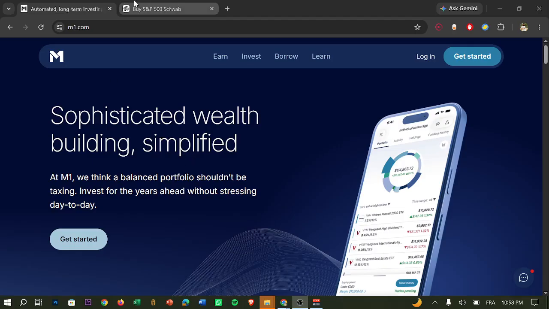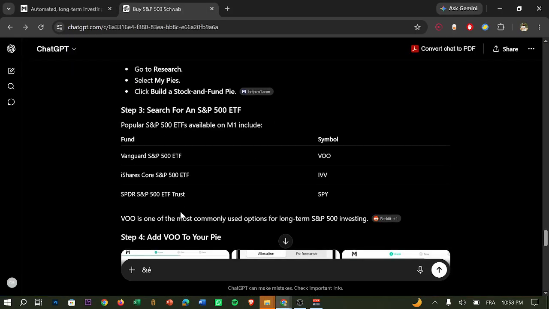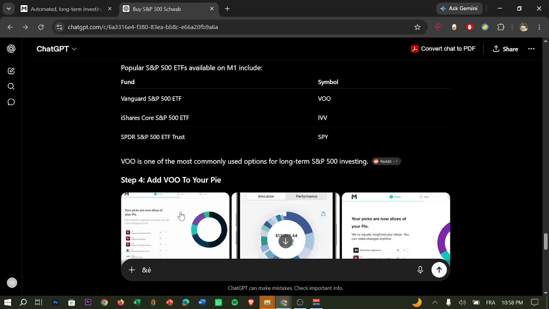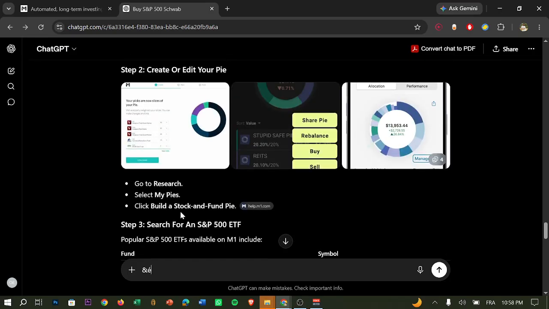Okay, so now I want you to deposit funds. You do that by transferring money into your M1 account before investing. Common funding methods include bank transfer, account transfer, and direct deposit. Wait until funds become available for investing. Available cash is required before placing an investment.